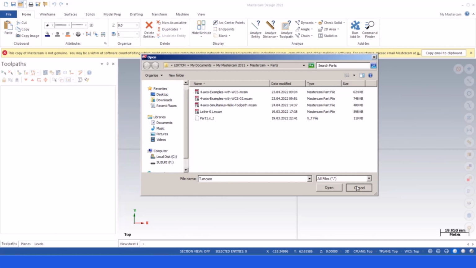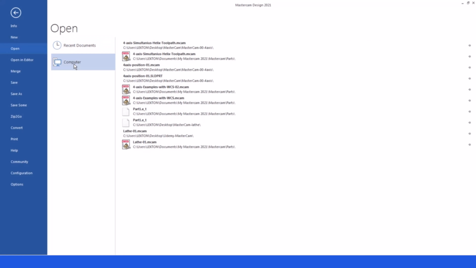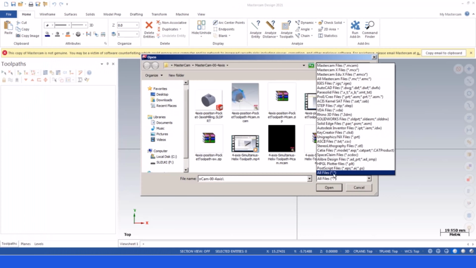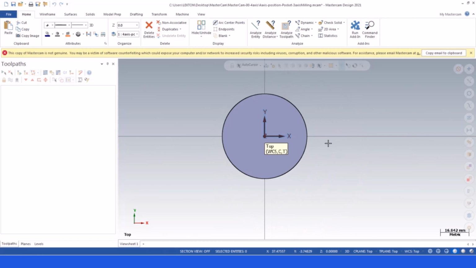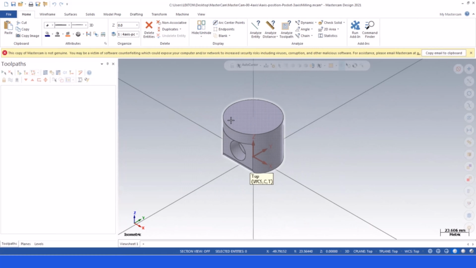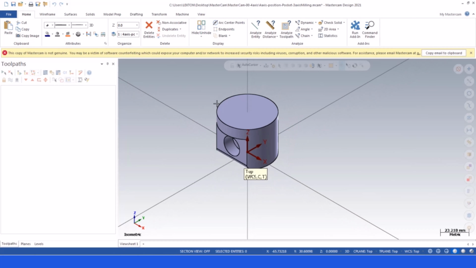So I'm going to use the File and Open section, and then we can also see the current documents here. I'm going to push the computer. At that point, I'm going to click All Files. At that point, I'm going to select the SolidWorks file. Okay, this is my product. That's my product, created using SolidWorks, and then I'm going to use C plane.